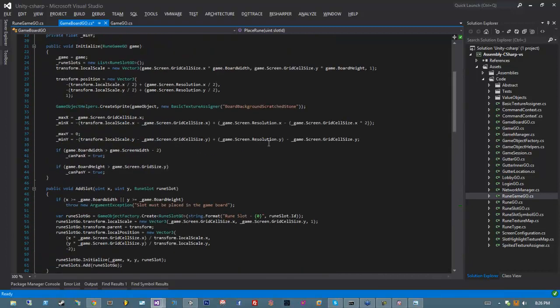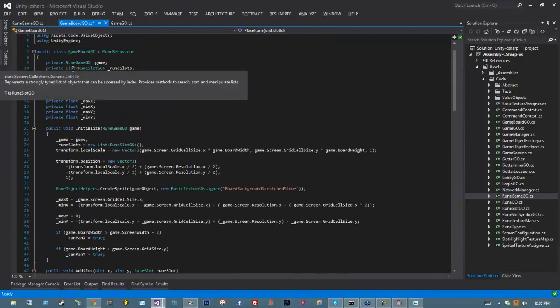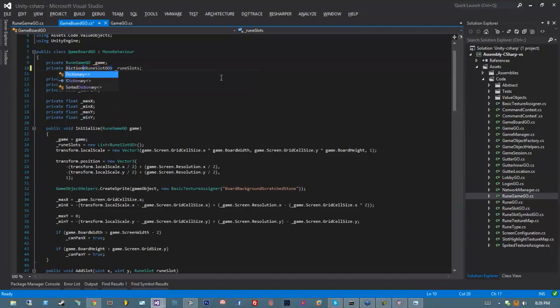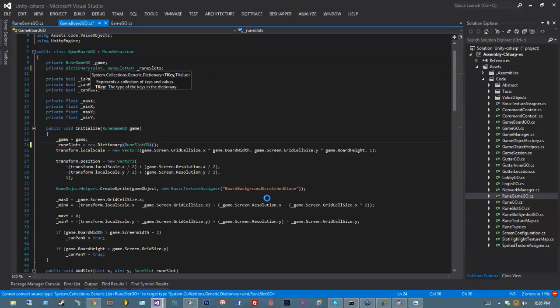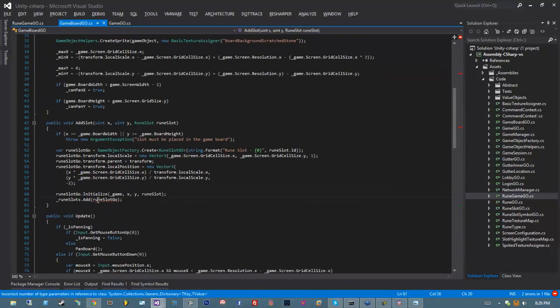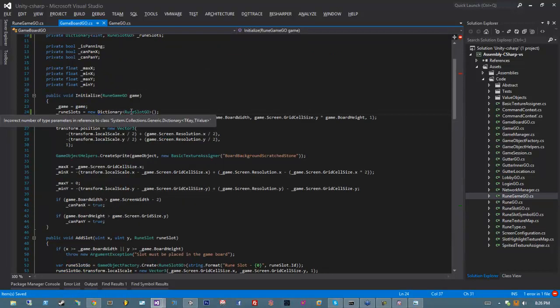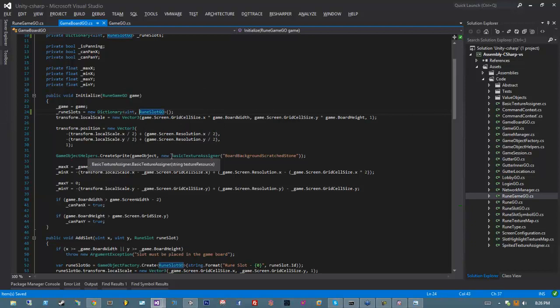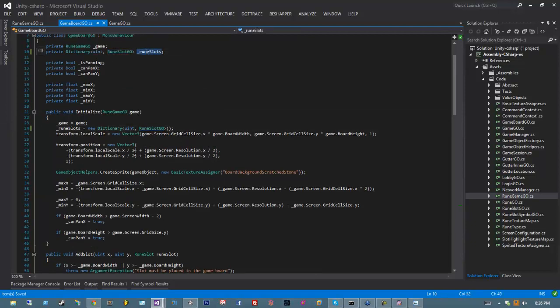And I do believe I have a dictionary of... No, I have a list of rune slot goes. Why did I make a list of that? I'm going to turn this into a dictionary of uint and rune slot goes. And then that just means down here when I add it, I need to do runeslot.id runeslotgo. Okay, so now I have a dictionary between runeslot IDs and runeslot game objects.